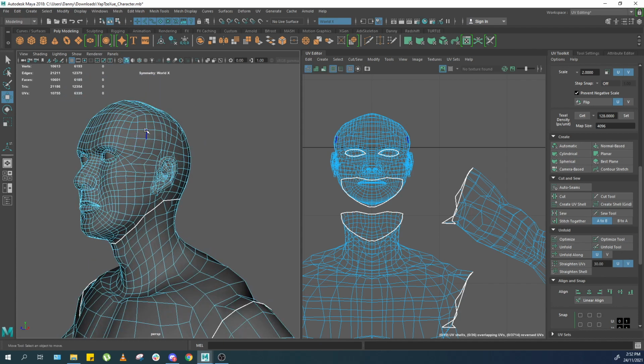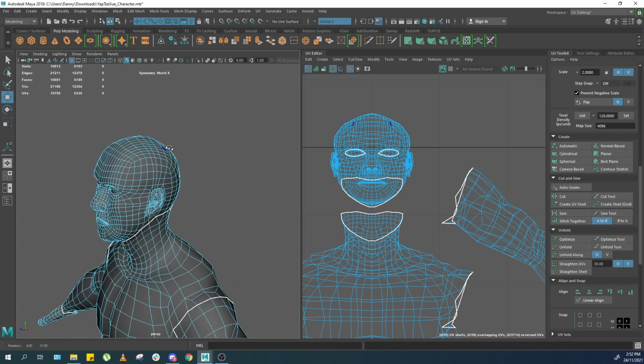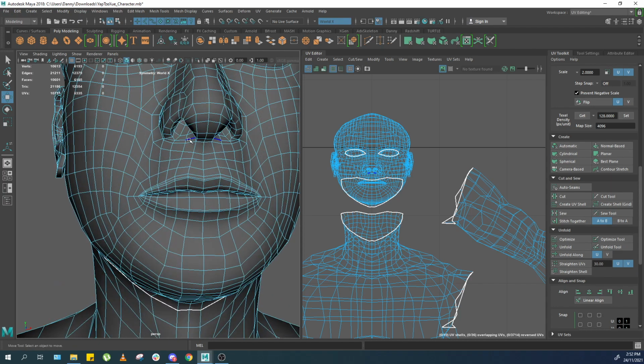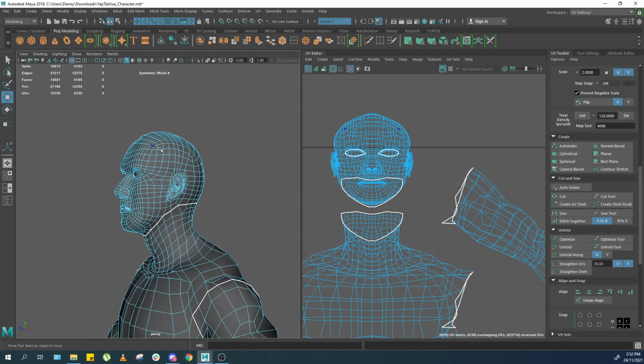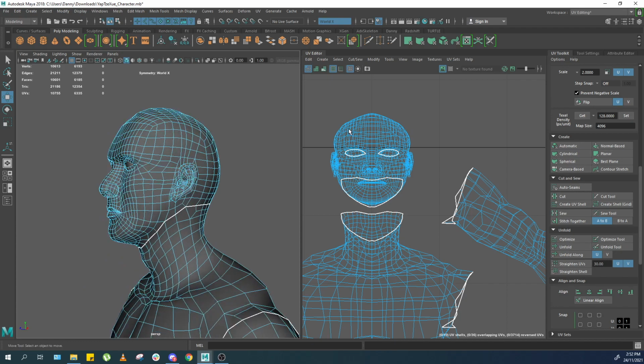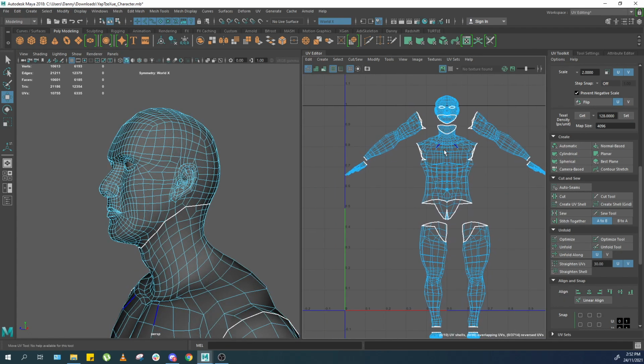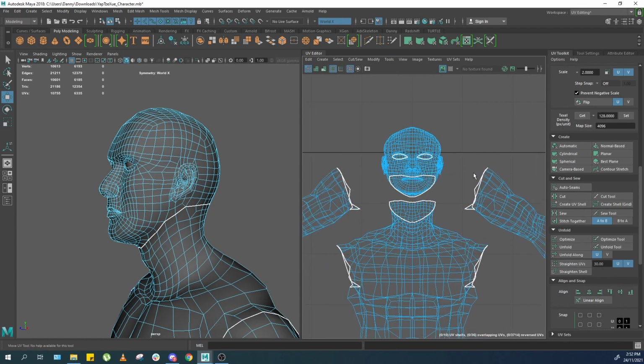Actually, for now we don't need the projection already. The mouth one part, the ear one part, the front face, back face, like that, we don't need that. After we cut all the parts like this, normally we don't need to make separate islands anymore. For the head, it's just one piece.